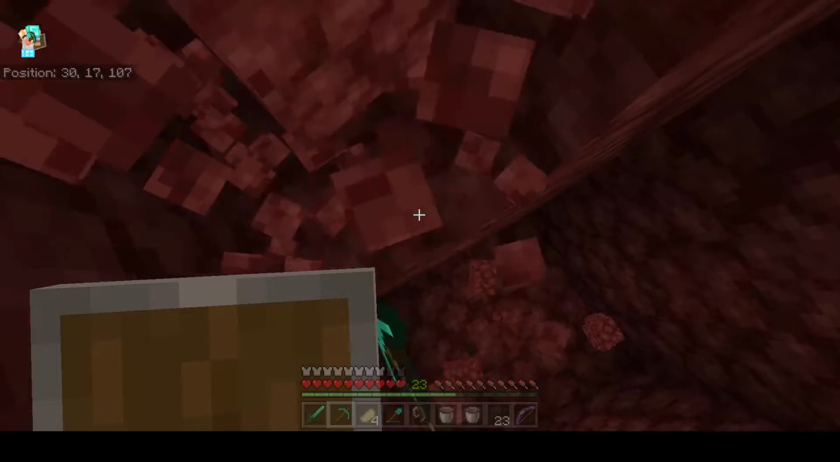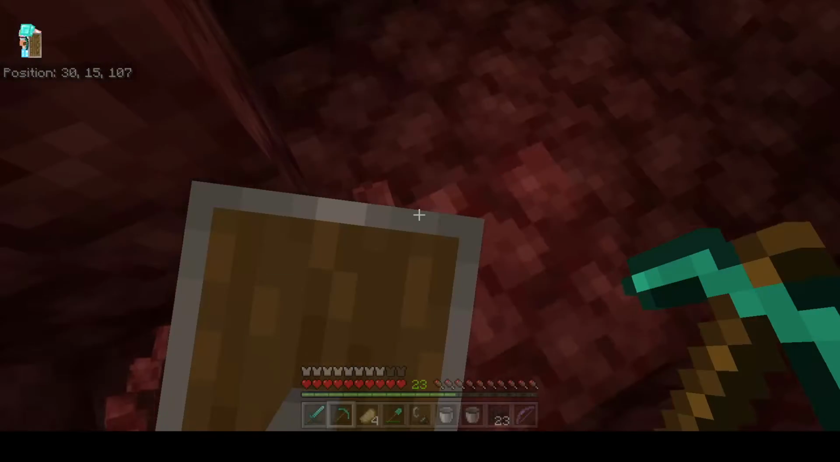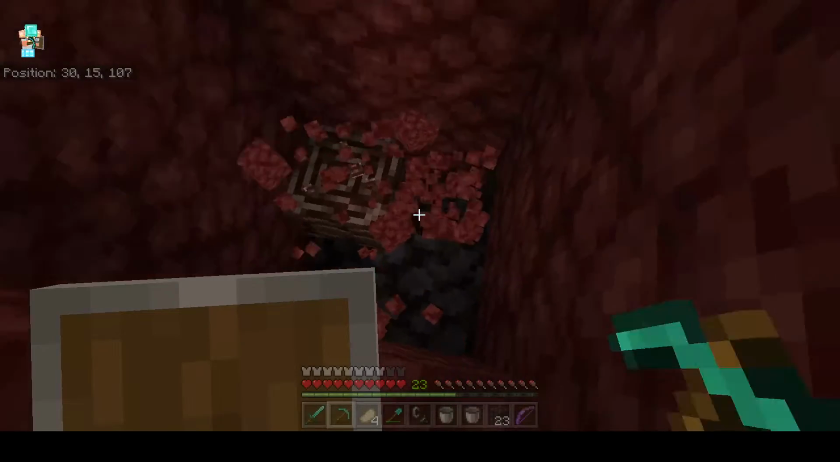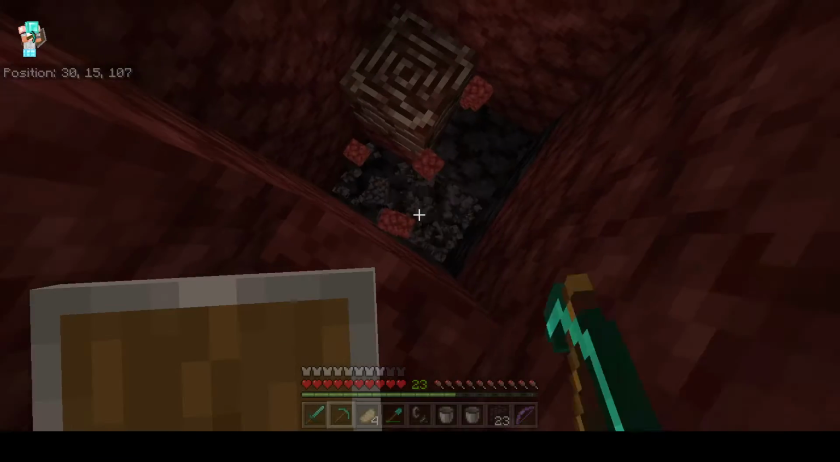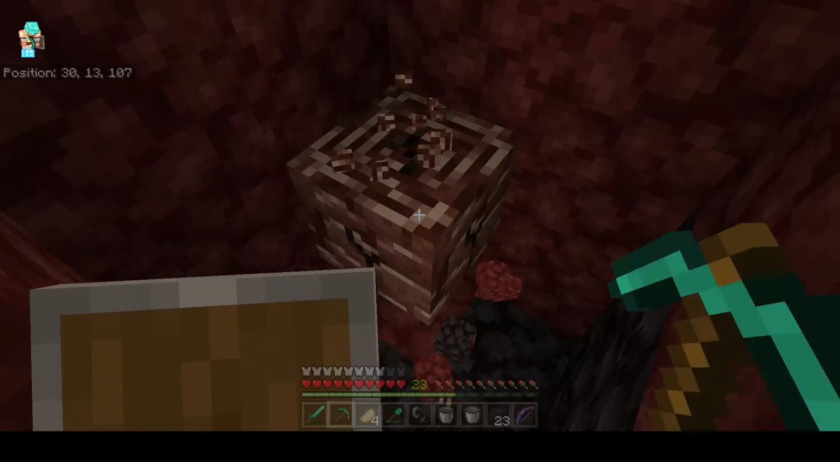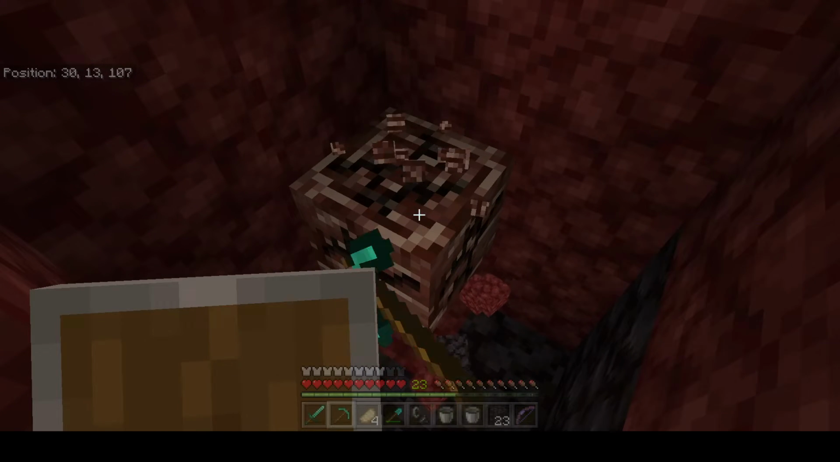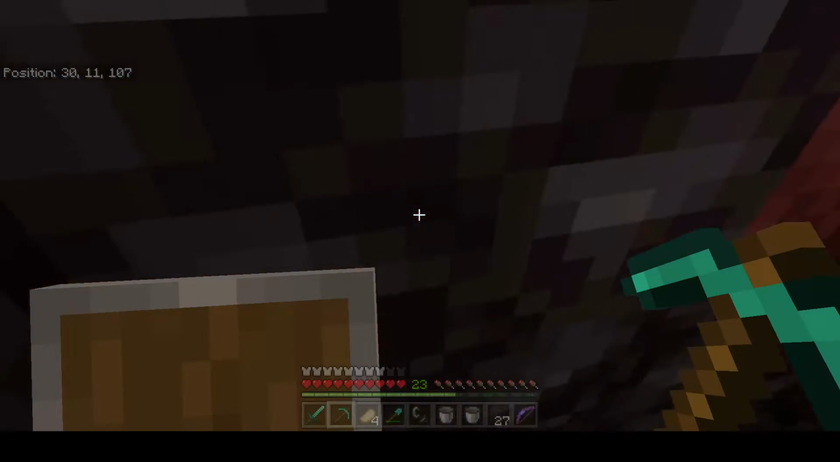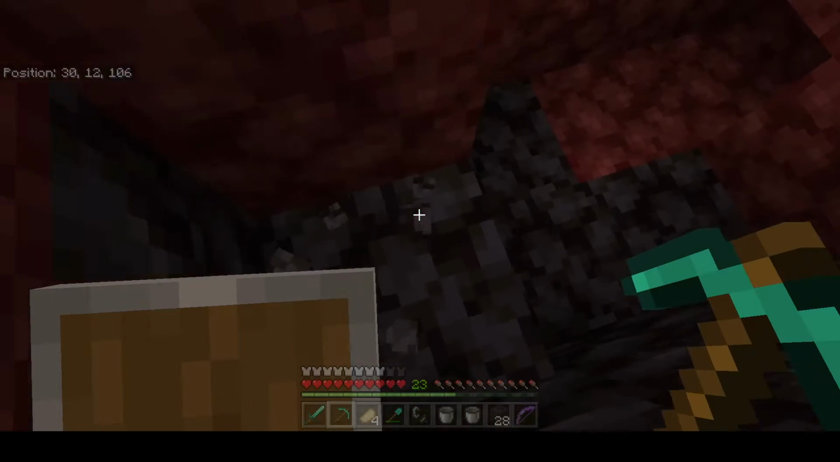So it seems I can find those ancient debris just by mining. So I'll have to make a lot of pickaxes. Oh, shit. Another one. Wait, yeah. I can just keep mining down like this. That's two. Alright, this is gonna be a pain in the ass to mine, though.